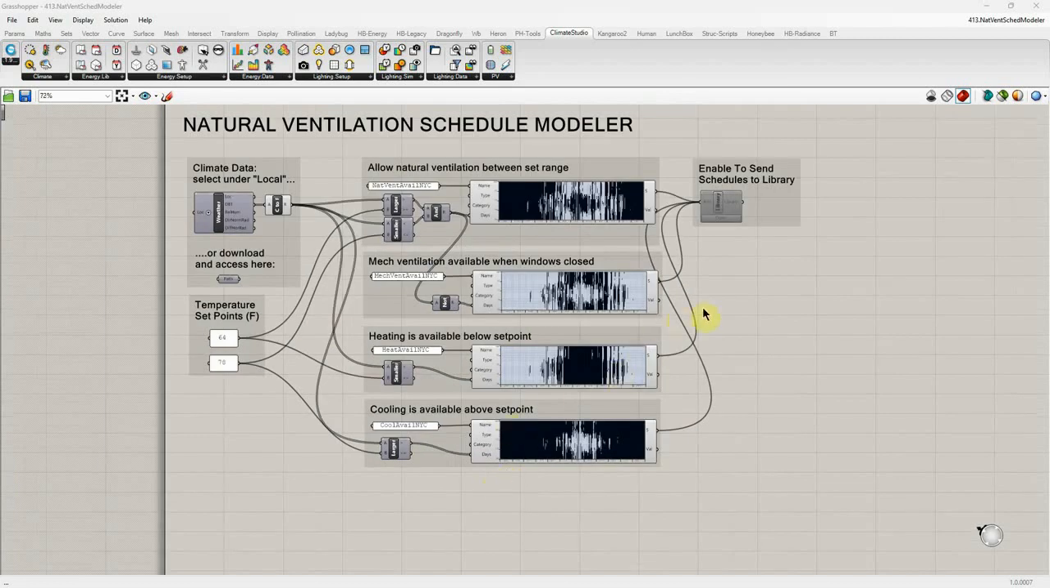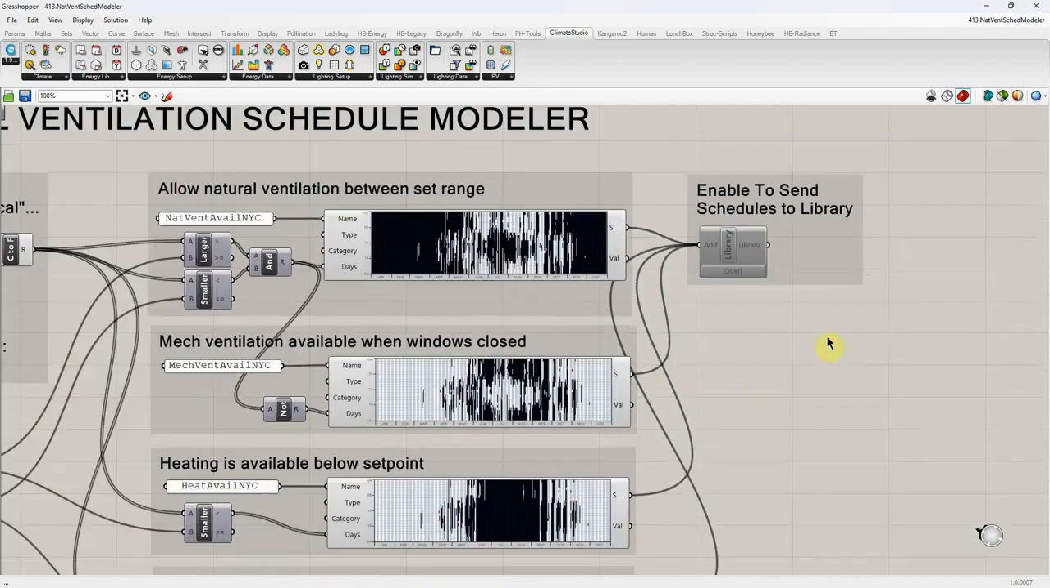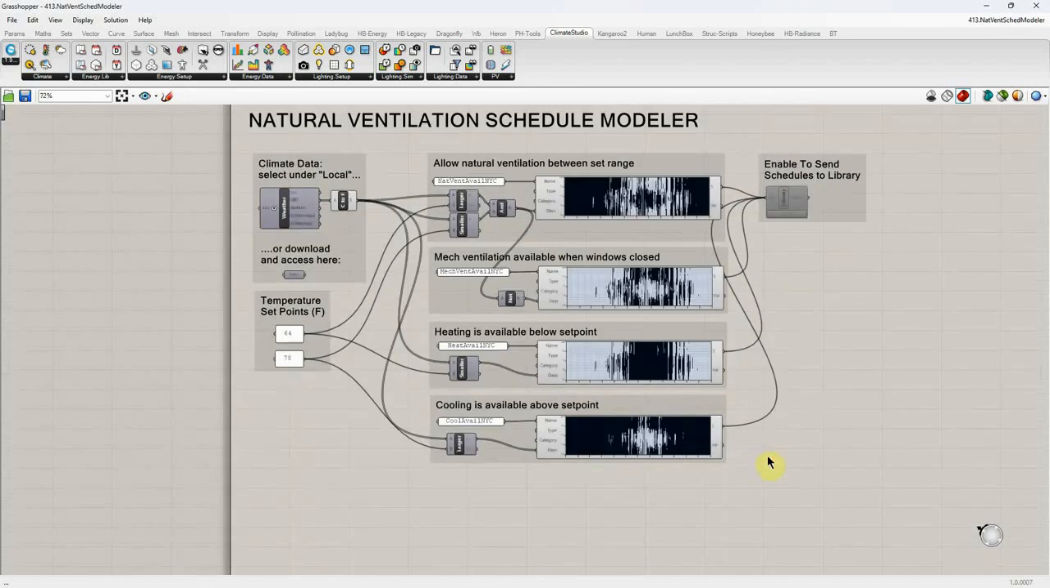All right, so then very simple, right? We brought in the climate data, we set our temperature set points for natural ventilation. The rest of the stuff is predetermined. And all we'd have to do then is, if I enable it here, it will send these schedules to my library in Climate Studio. But I've already done that.